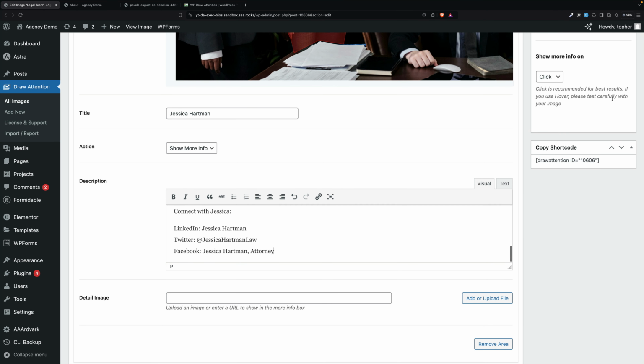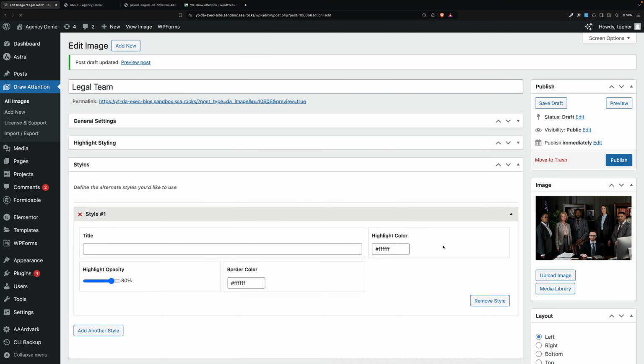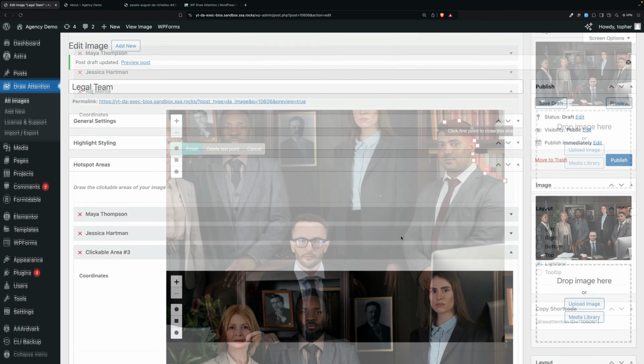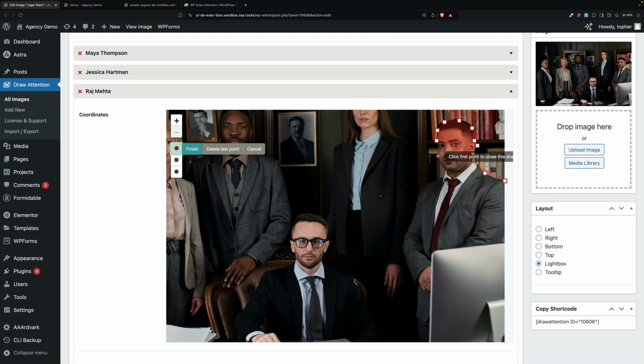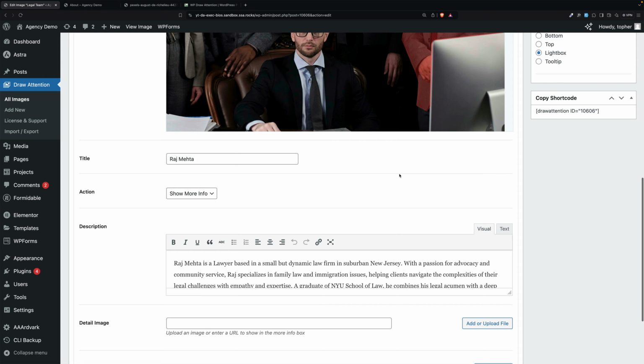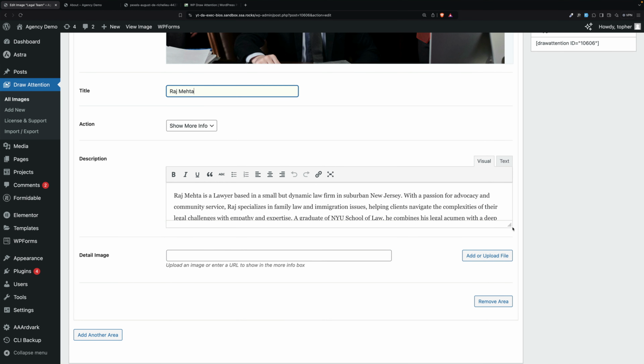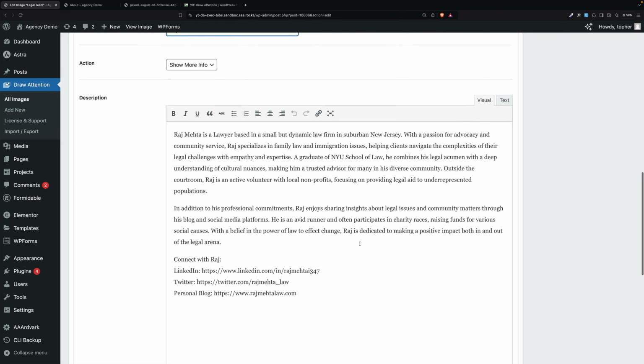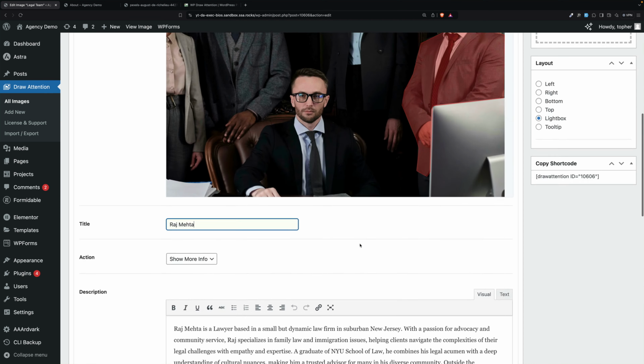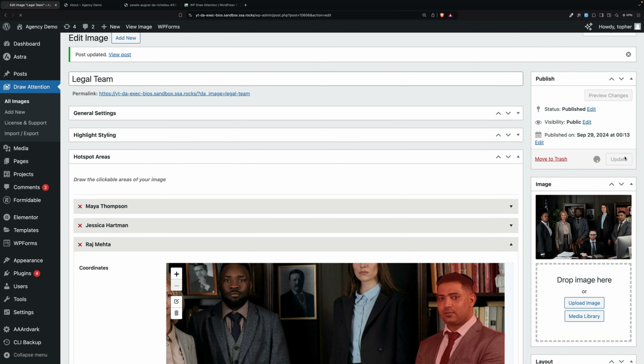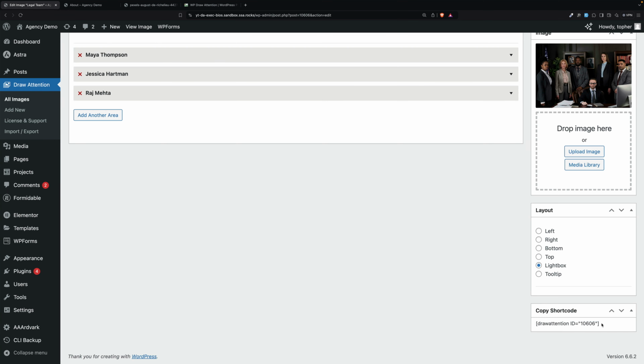So once more, save draft, and we'll do just one more person. We won't do the whole team. And you can see, once again, I'm going much, much faster than on the first one. Far fewer links. And you'll be able to see what that looks like on the front end. And then we will put in his information. He's Raj Mehta, and here's his information. So let's update, and let's grab the shortcode that's at the bottom of the right column.